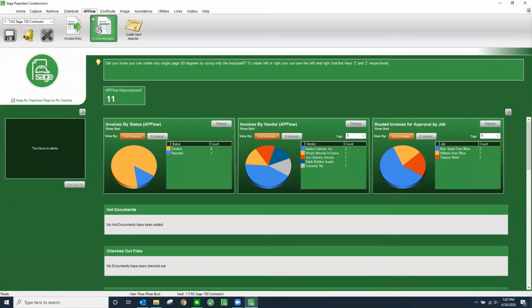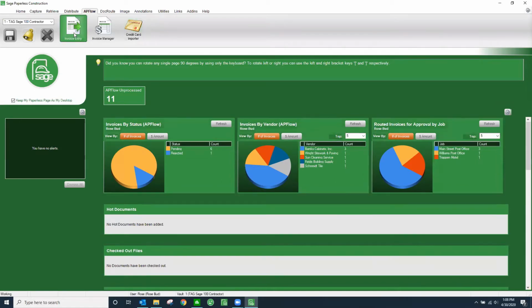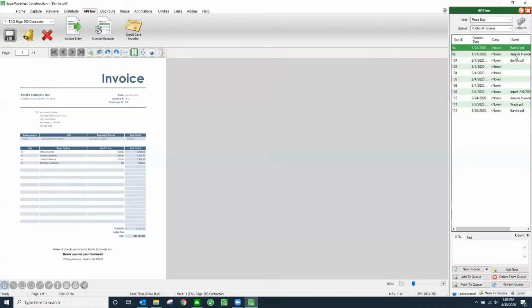So I'm going to come in here into AP Flow, and I have access to a couple different items. Invoice Entry, I can look at what's going on with the invoices, and I can import credit card statements into the system. Those are the three functions that I can do as an AP processor. There are various levels of security, so you decide who has access to what and what they can do on different types of documents. So I'm going to enter in some invoices, and you'll notice that I have a whole bunch of invoices here in my queue.